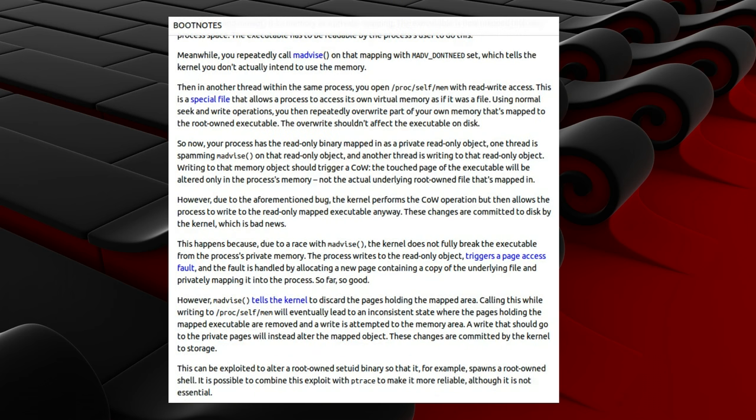So now your process has the read-only binary mapped as a private read-only object, one thread spamming the madvise on that read-only object and another thread writing to that read-only object. Writing to that memory object should trigger a copy-on-write. The touched page of the executable will be altered in the process's memory, not the actual underlying root-owned file that it maps in. However, due to the aforementioned bug, the kernel performs the copy-on-write operation, but then allows the process to write to the read-only mapped executable anyway. These changes are committed to the disk by the kernel, which is bad news. And there is an active exploit available at the moment.